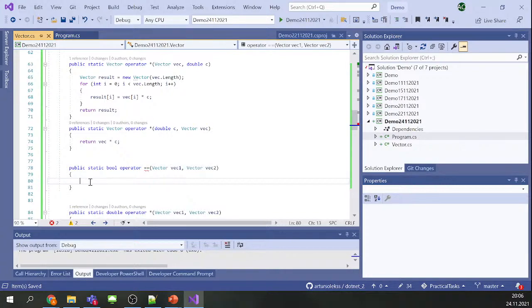So okay, and then basically what can I do? I can go through all the elements of vectors.